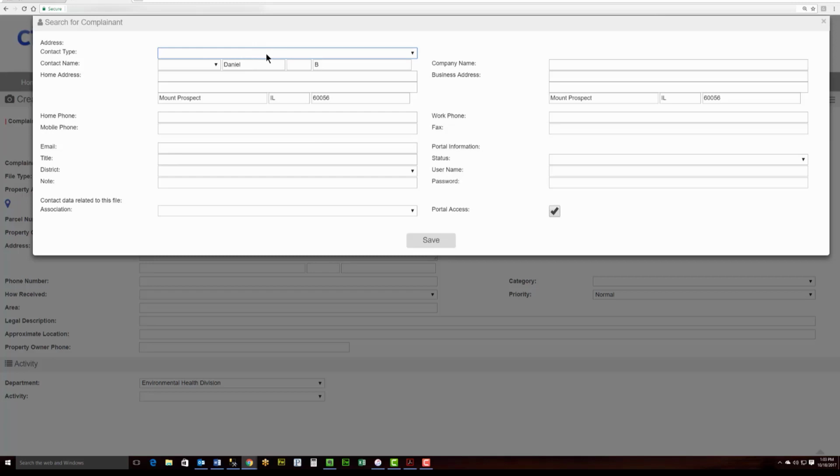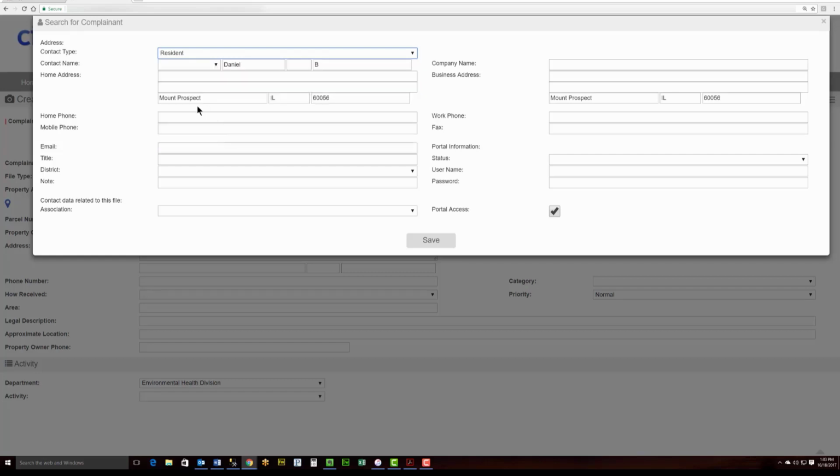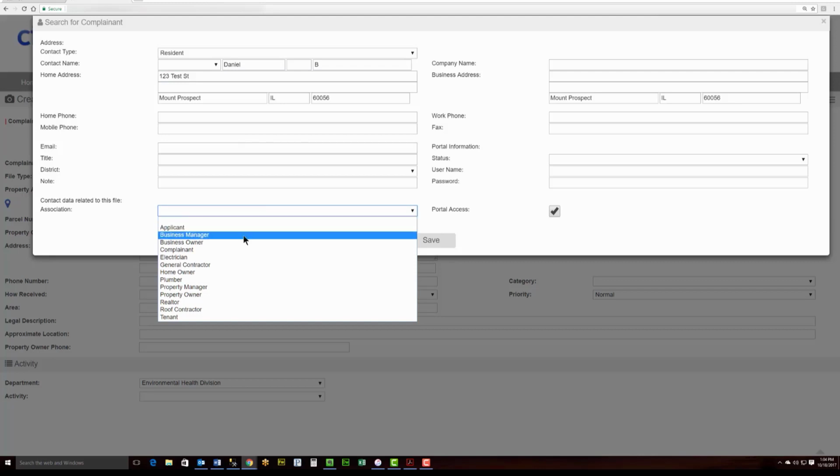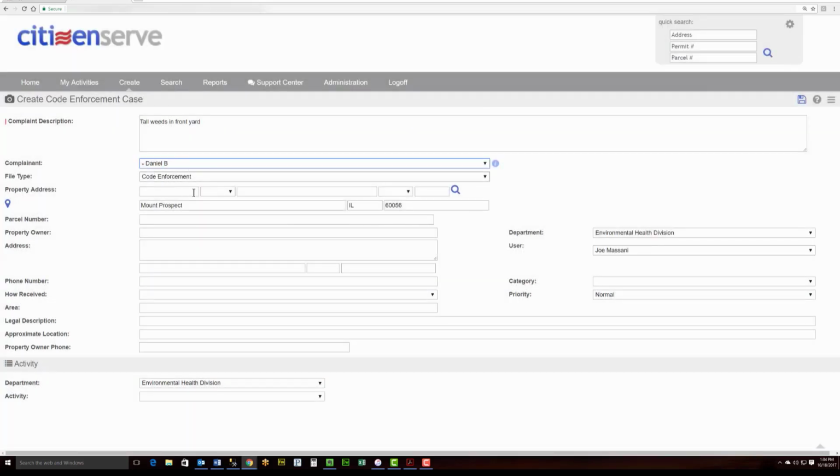So the first field on the screen is the contact type. So they'll either be a resident or they'll be a non-resident. Then we can type in any other information that we have on them. Phone numbers, email address, if they had a different mailing address or part of a company name, we can track that information over here on the right side of the screen. Before we save this contact, we want to label their association to the case. So this one is the complainant, and then hit Save. Now we've associated this Daniel B to the file.